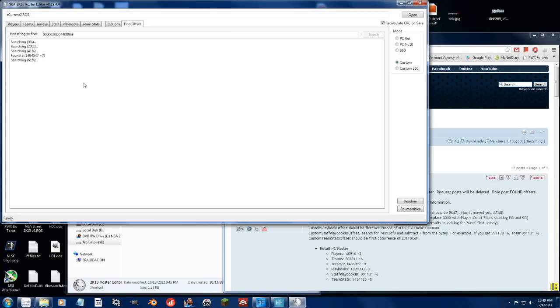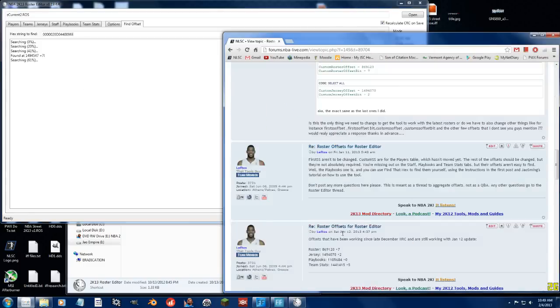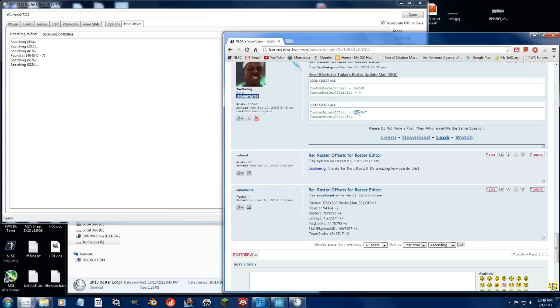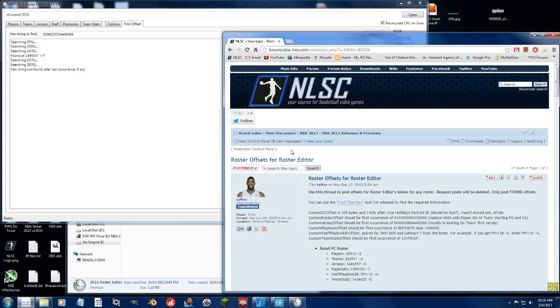So this will take a few seconds, and look what it found, 1494547 plus 7. If you look down at my offsets that I recently got, 1494547 plus 7. That's how you find it. Now, the easy way to do the roster offset can be a little confusing because as you can see right here, XXX, XXX, replace XXX with the player IDs of the 76ers starting point guard and shooting guard. You have to go in-game first to check out who the starting point guard and shooting guard is for this roster update, and then put in their IDs.